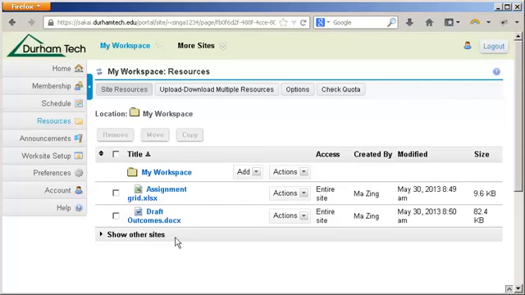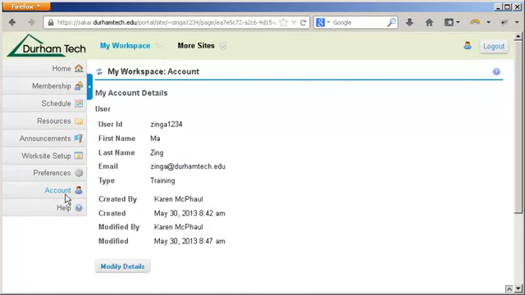The first time you log into Sakai, click on Account to verify your email address. The email address shown here is where you will receive emails that are sent using Sakai's email tool. You'll learn about the email tool in Module 5. If the email address listed here is incorrect, please let us know by sending an email to sakaihelp@durhamtech.edu.